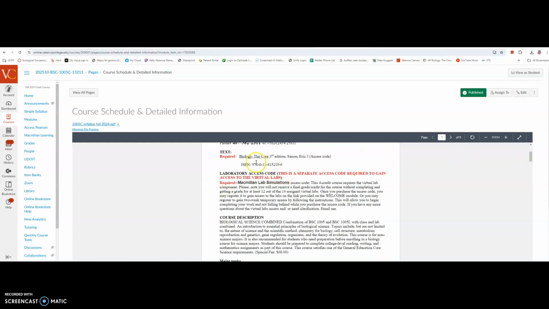Your textbook for this course is digital. It's Biology: The Core, third edition. It is actually an access code, and you may have it, you may not have it. Whether you have the access code at this point or not, go to this link right here that says Access Pearson. I'm not going to click on it right now because then it's hard to come back from it, but if you click on it, it's very straightforward. It tells you exactly what to do.